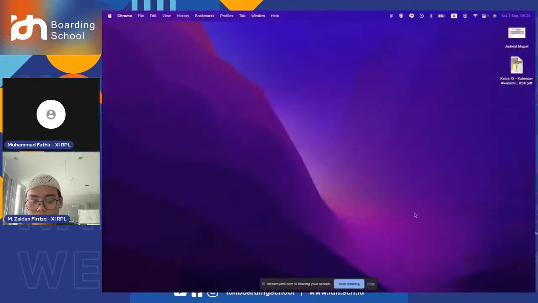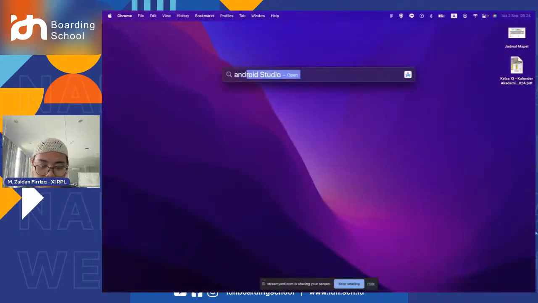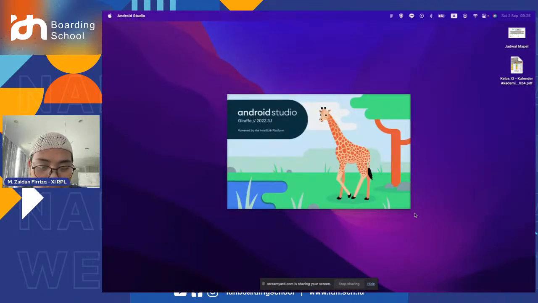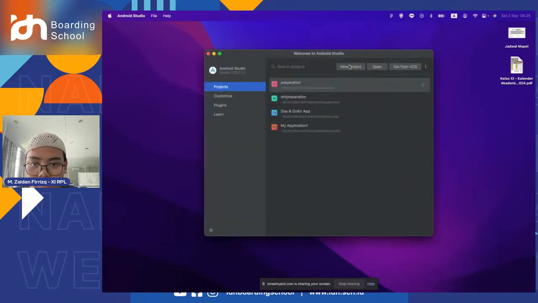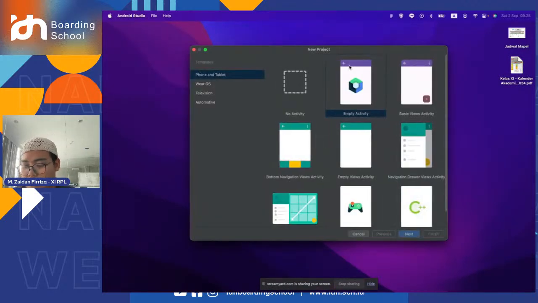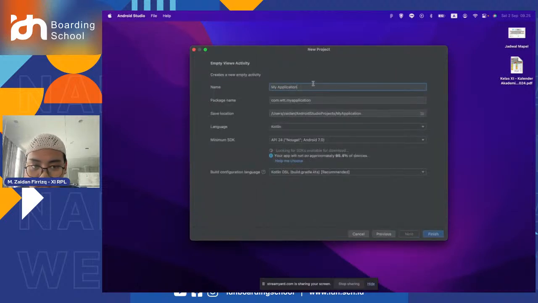So yeah, first of course, open your Android Studio, and we can directly move to the new project here, and then use this Empty Views Activity because we wanted to make just views first. So this will be the simple activity. So yeah, go to the next.